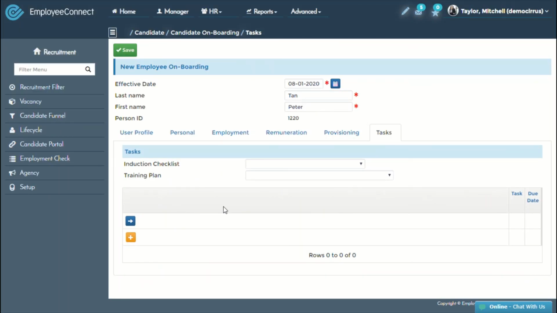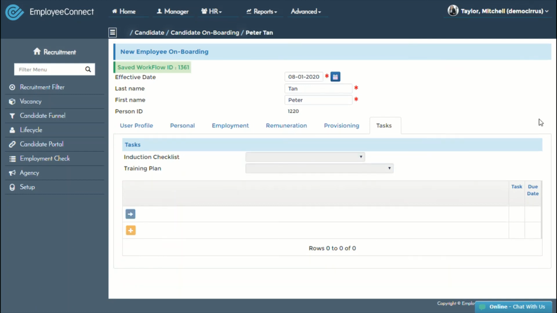If you have a training plan or a checklist that you want him to do, then just select one from the list that you have. It should be configured in your organization, so depending on what you have, it will appear here. And then click Save. You will see a confirmation message on the top that says Saved Workflow ID. It just means that you've successfully set up the onboarding for that candidate.